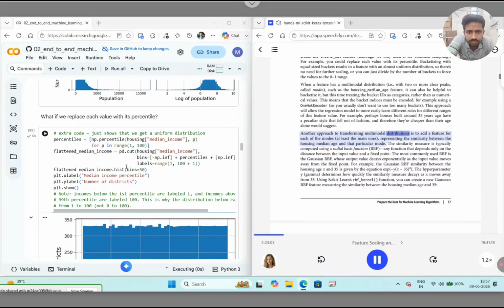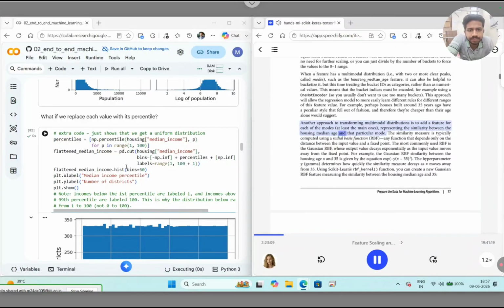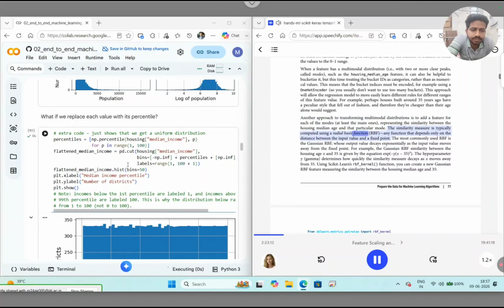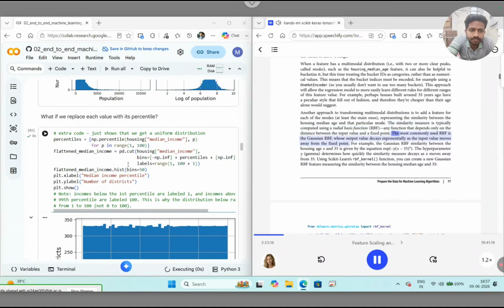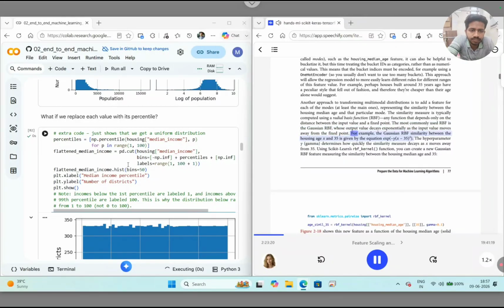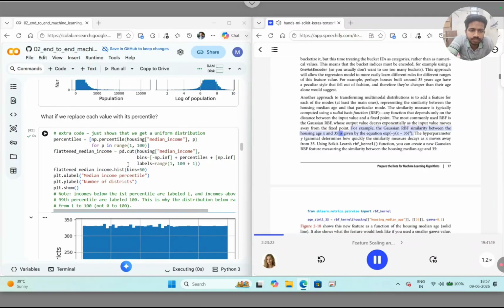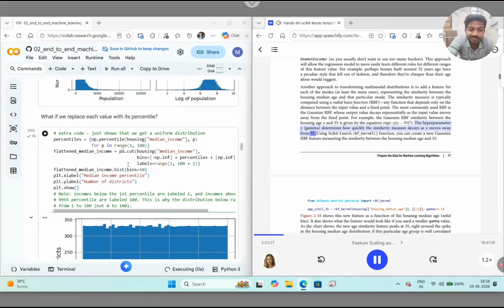Another approach to transforming multimodal distributions is to add a feature for each of the modes, representing the similarity between the housing median age and that particular mode. The similarity measure is typically computed using a radial basis function, any function that depends only on the distance between the input value and a fixed point. The most commonly used RBF is the Gaussian RBF, whose output value decays exponentially as the input value moves away from the fixed point. For example, the Gaussian RBF similarity between the housing age x and 35 is given by the equation exp(-γ(x - 35)²). The hyperparameter γ determines how quickly the similarity measure decays as x moves away from 35.